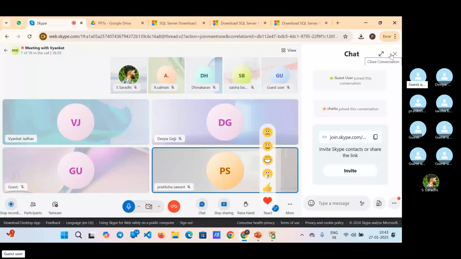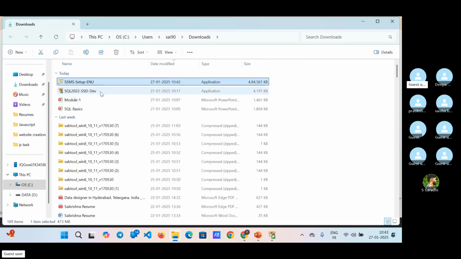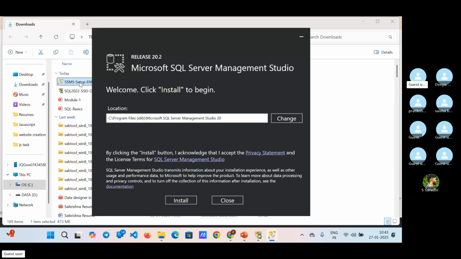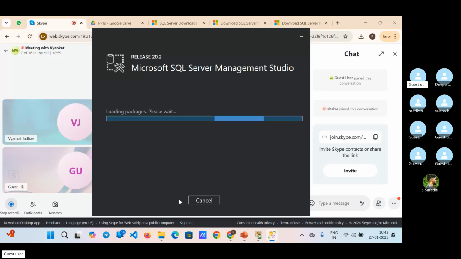Great. So now it's installed here, you can see. What we'll do is go to the folder and open this file, SSMS-setup-enu, and the symbol for SSMS is this. Double click on this, it will open. Now here you can see we are getting the option install. So click on install.